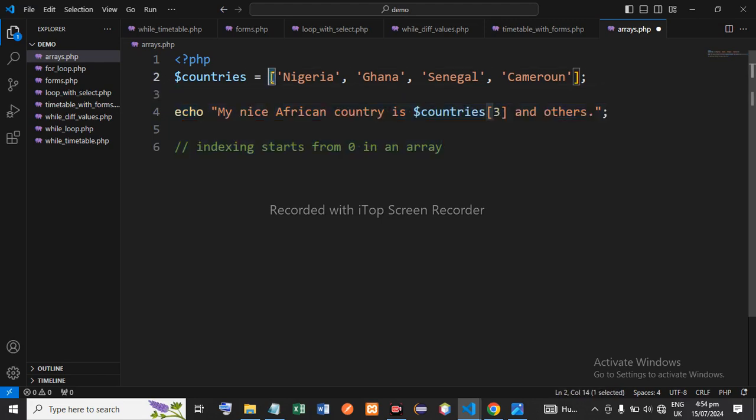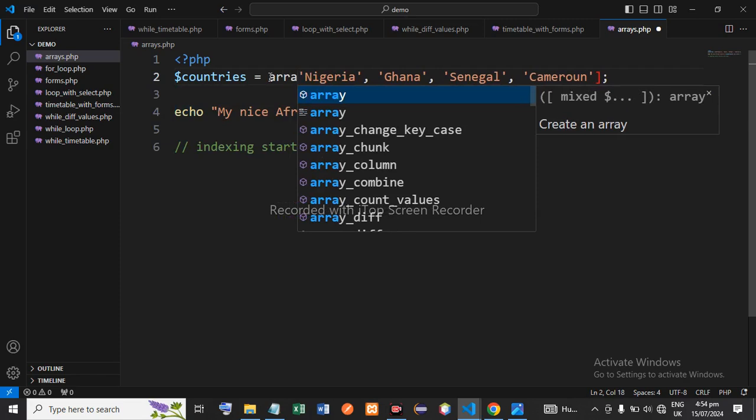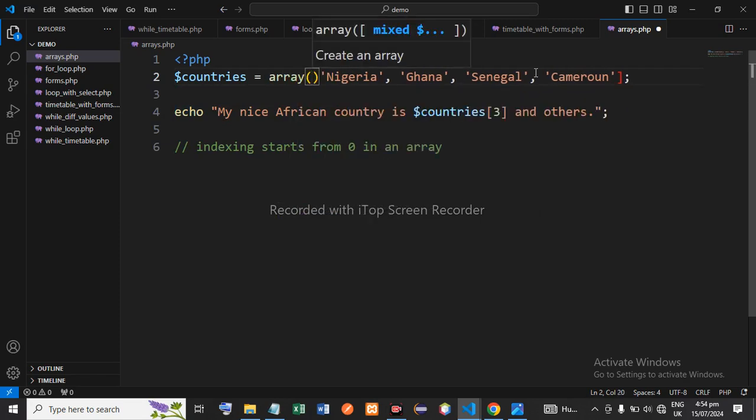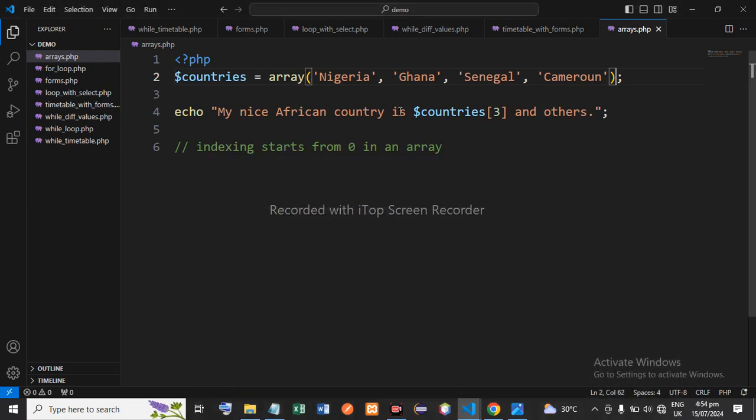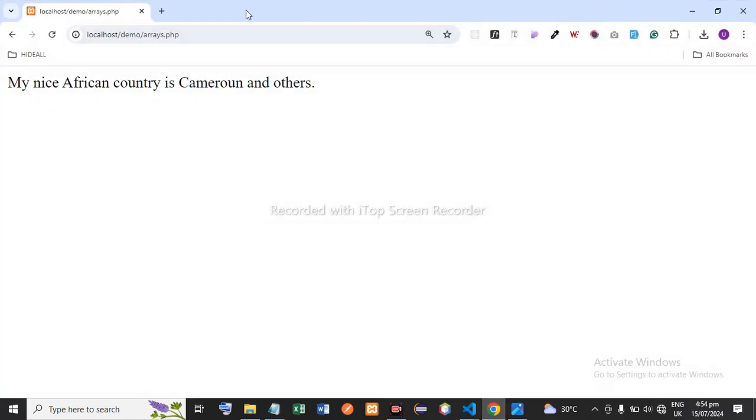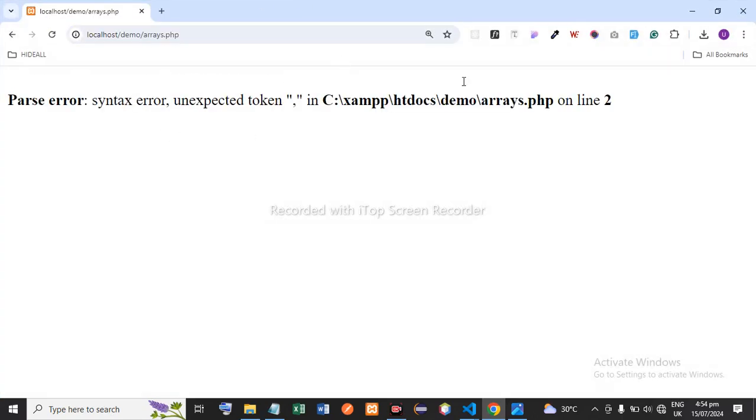Let me try the other one that I said, array. All right, so we have that, then we have this. Let's see, hope we don't run into errors. It's exactly the same thing. So you have the definition of array. If you remove this definition because of these brackets, that is an error.